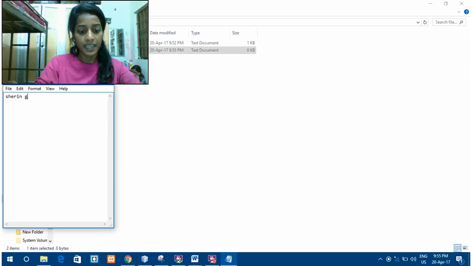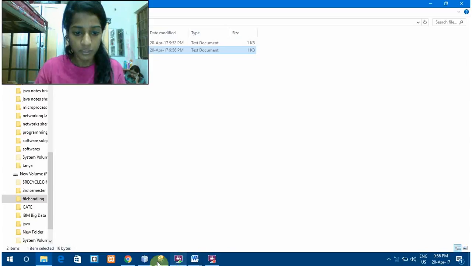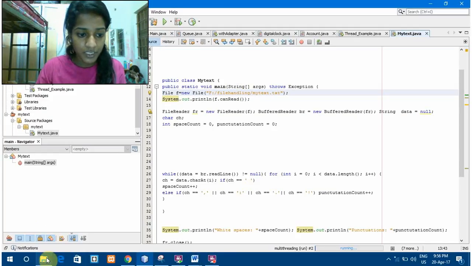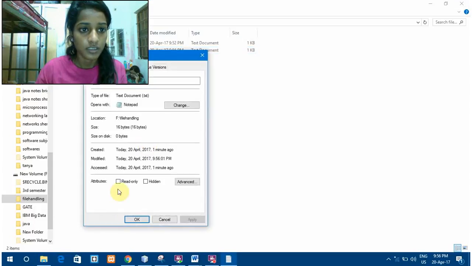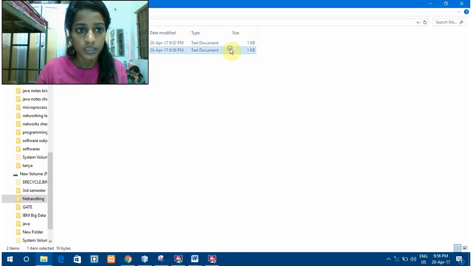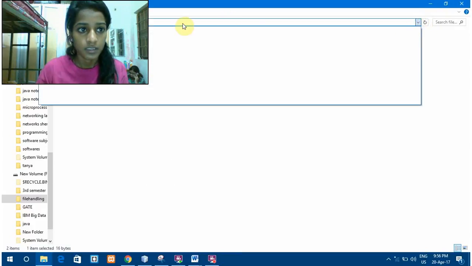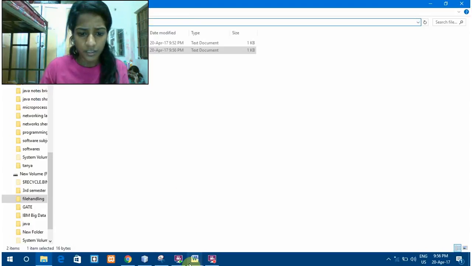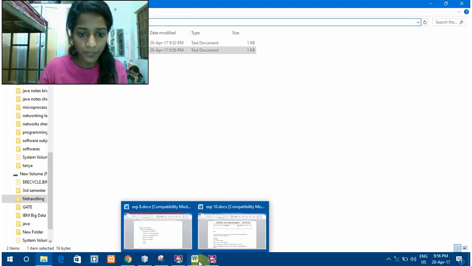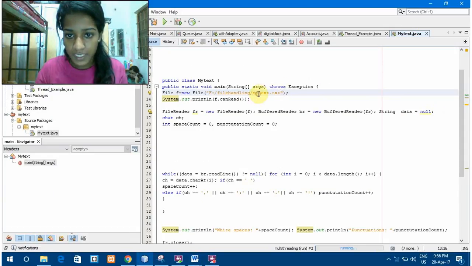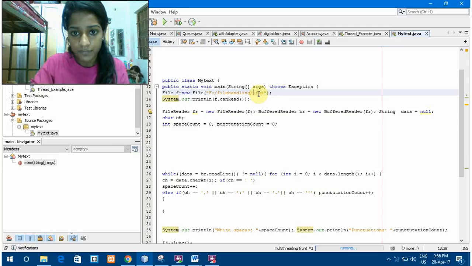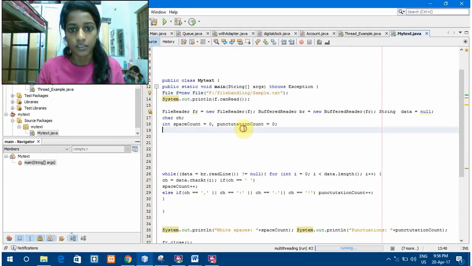For example, if I type my name here and give 3 punctuation marks and just save it, we'll see the output soon. But one more thing you have to do is change the location now. The name is sample.txt, so go to NetBeans and instead of mytext, just write sample.